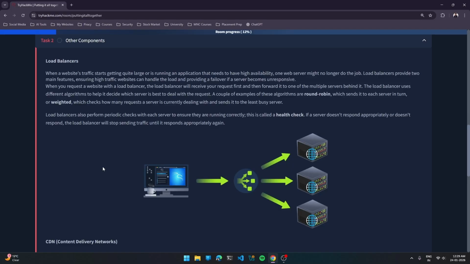Load balancers also perform periodic checks with each server to ensure they are running correctly. This is called a health check. If a server doesn't respond appropriately, or doesn't respond at all, the load balancer will stop sending traffic until it responds appropriately again.